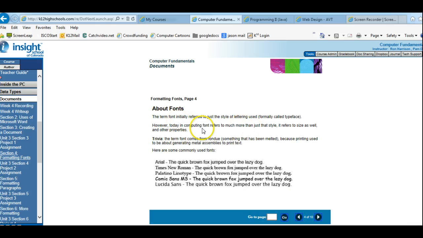Okay, about fonts. Fonts are the typefaces. Now, the word font really means the typeface and also the way it's formatted. These are some standard ones. Mostly you want to use Arial or Times New Roman because people can read those easily. Comic you don't really want to use. These used to be called typefaces, but now the word font is used.